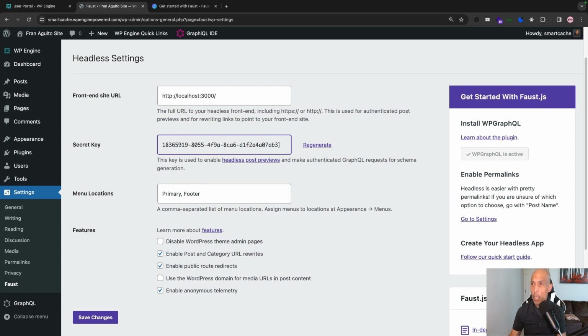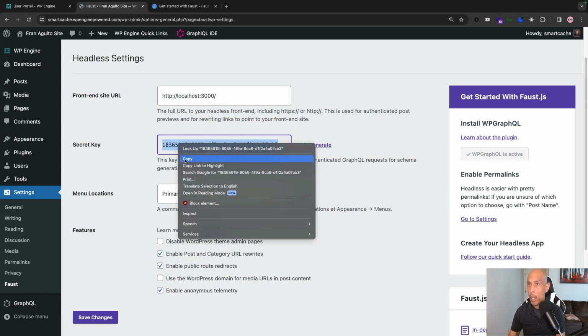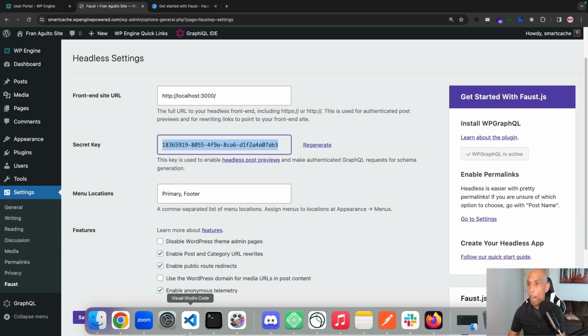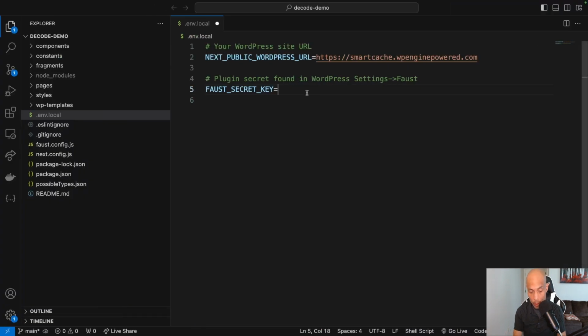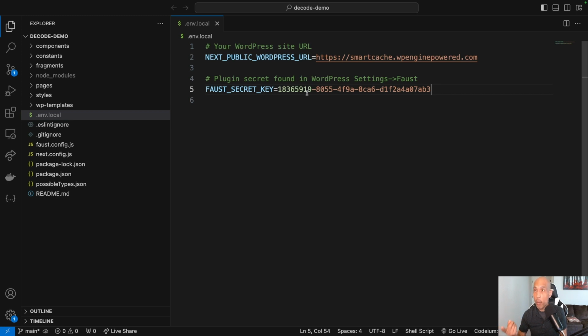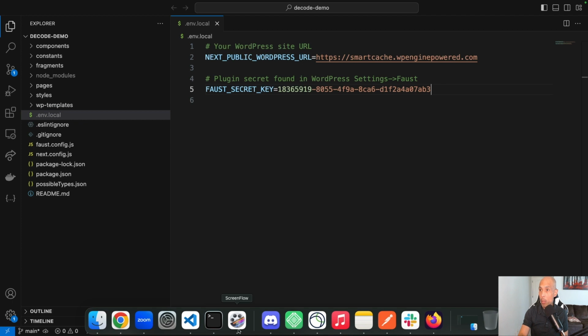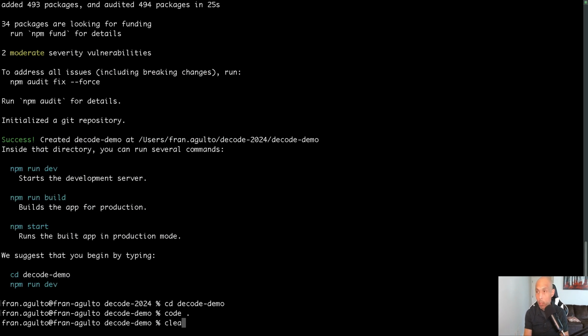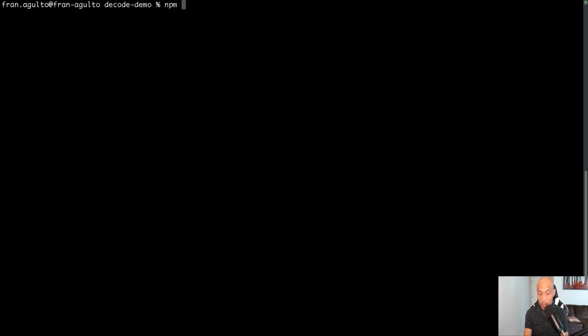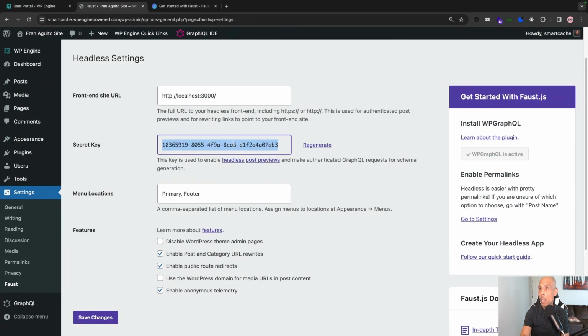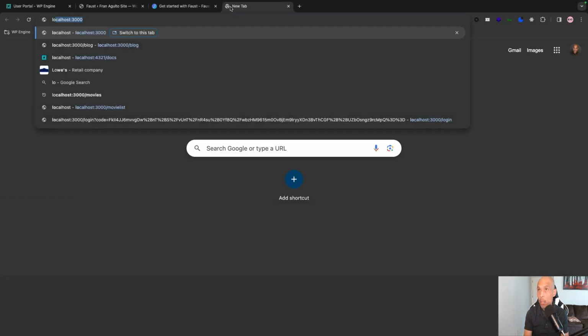And then here's our secret key, and we're going to copy that, and we're going to paste this value here. And just like that, we should be good to go. Now this is connected from my WordPress backend to this Faust front end, so let's spin it up and give it a try. Going to terminal here. We're going to clear this all out. Hit npm run dev. And then we're going to go to the browser, like I said, off localhost 3000.